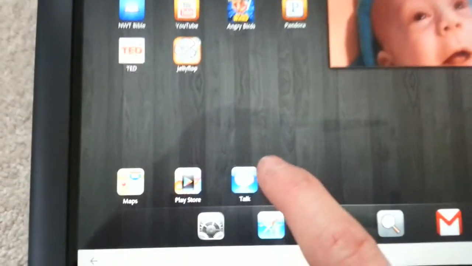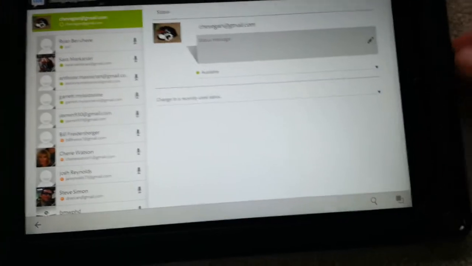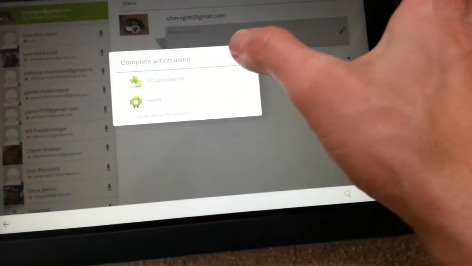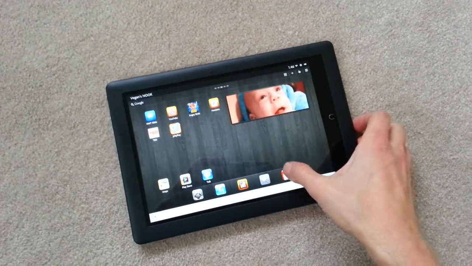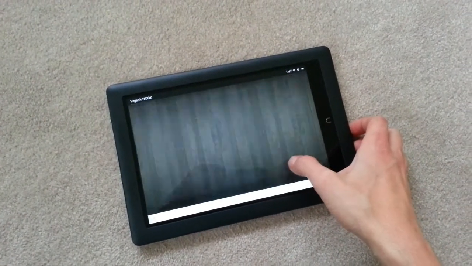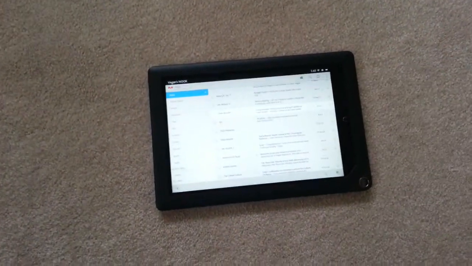Next up, we have Google Talk. Everything loads. All my friends there. Home button. Next we have Gmail. I'm obviously not going to focus in on this one because email is very private, but that all works just fine as well.